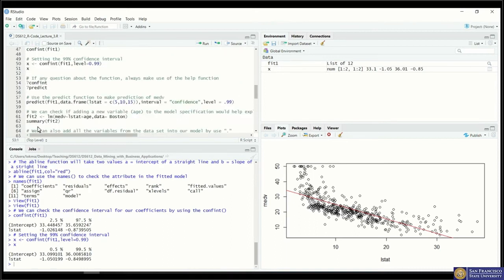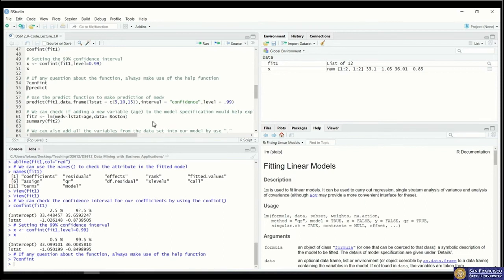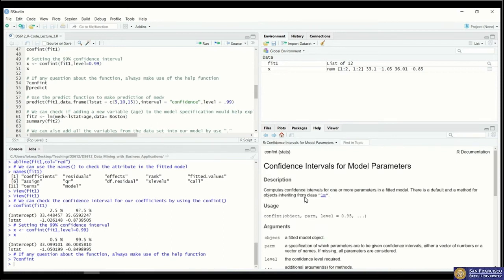Again, if you have questions about confint, you can always look up how to use it. You can pass in the object, which is usually the fitted model that we use, and we can also define the level of confidence. As in the previous example, the default is 2.5% on each tail, or 5% overall significance level, for the two-tailed test.